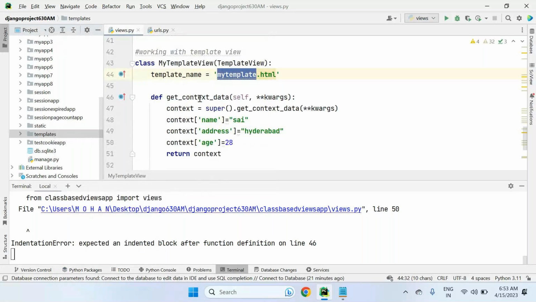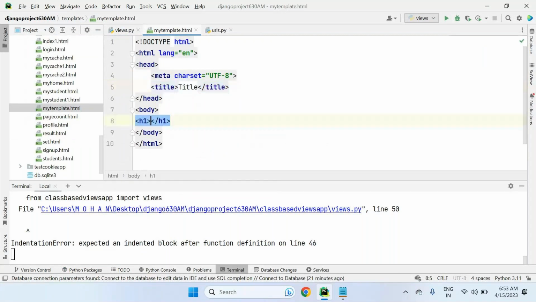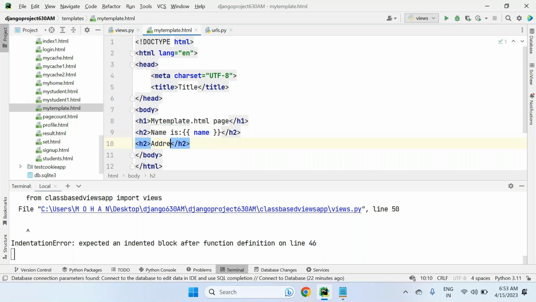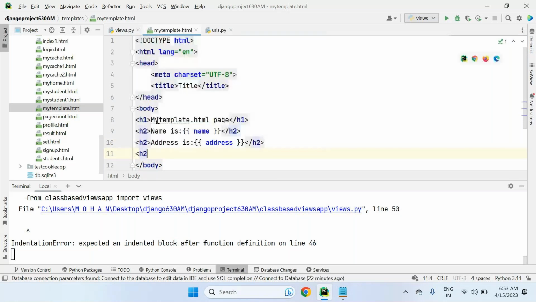In this mytemplate.html, I'm collecting the data with the name. So let's go for this mytemplate.html page just for confirmation. After that, in the h2 section, I can say name is, then name, and again one more h2 section, address is, address, then finally the h2 section, age is, then age.